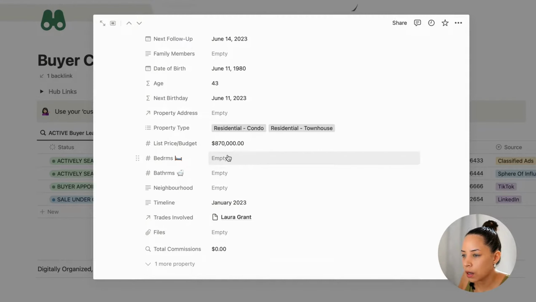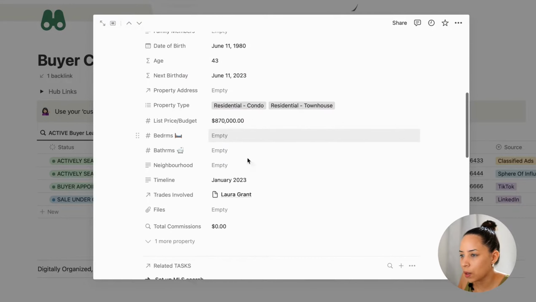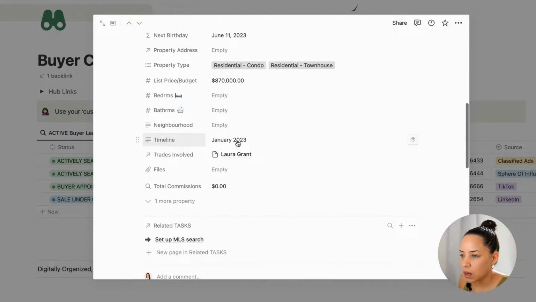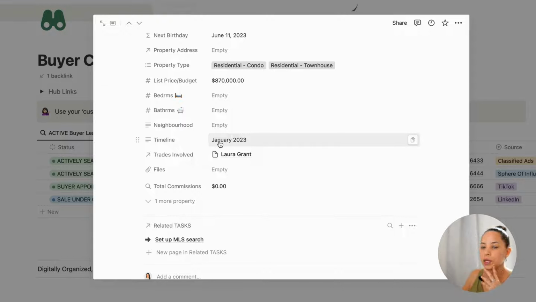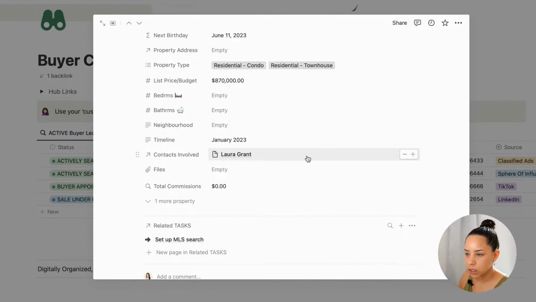So these things are like, what is my client looking for as a buyer? If you're working with a seller, again, you can also input that there. Timeline, a property where you can give a general idea of when this client is looking to purchase or sell a property. And then contacts involved.